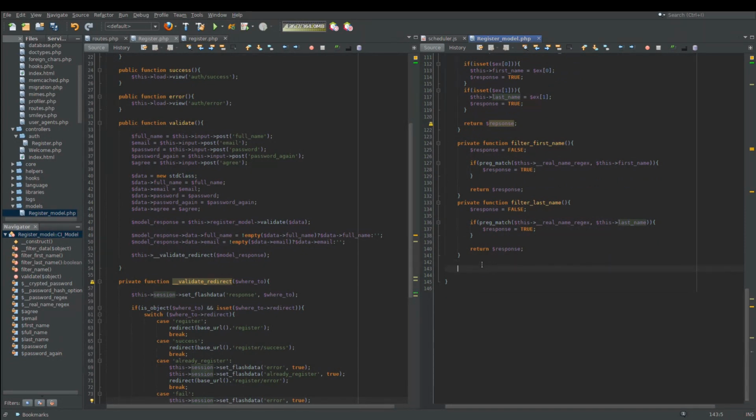The next one's going to be filter email, and this function is going to filter our email address by doing a DNS lookup. But first we'll need to basically strip the first portion of the email address, and then check to make sure that that domain name actually exists.